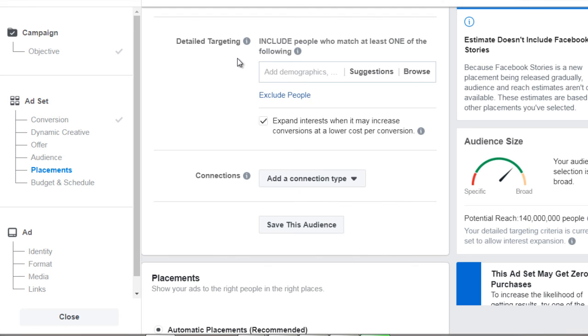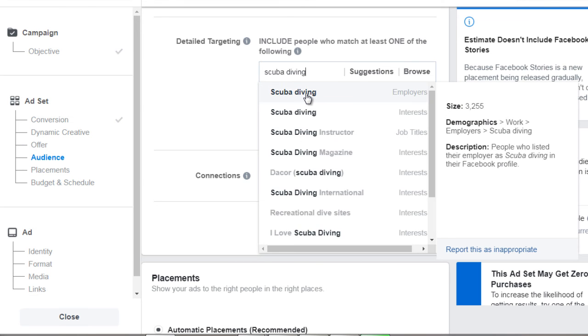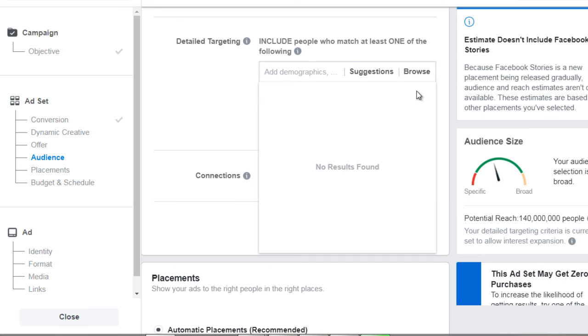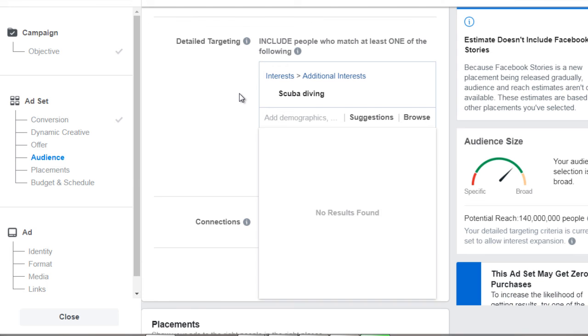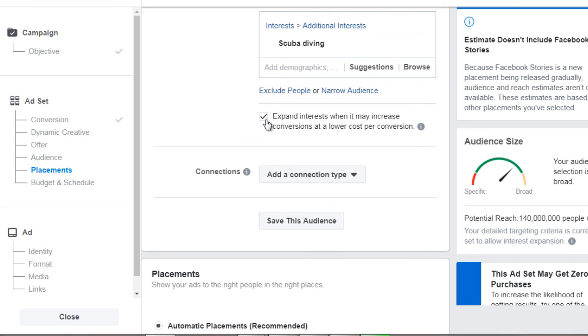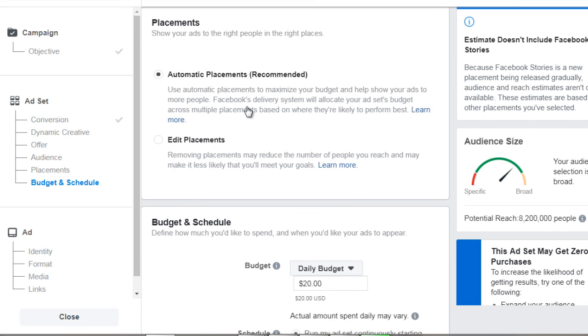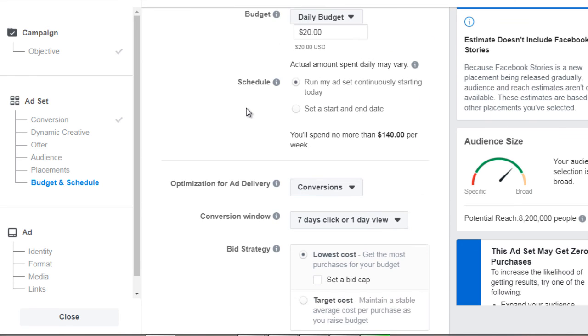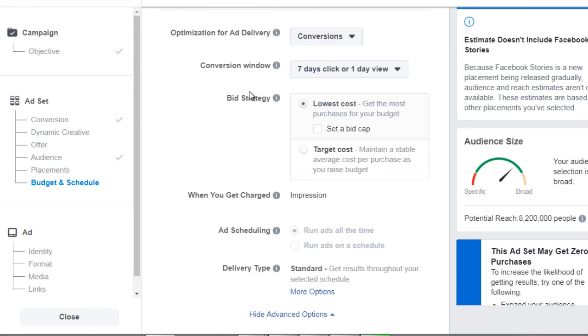Now, detailed targeting. This would include the interest. So this could be scuba diving. Now, let me delete that. We selected the employers, so make sure that you choose the right one. So we can see interest. It has 28 million people. That's a good sign. And we're going to uncheck that. We're going to leave it at automatic placements, daily budget, conversions. So what this is going to do is it's going to optimize for conversions.